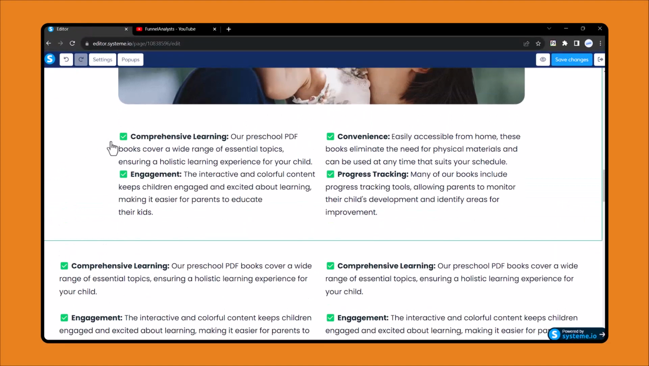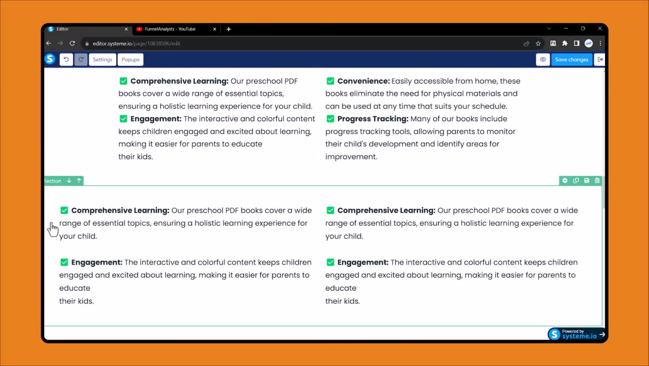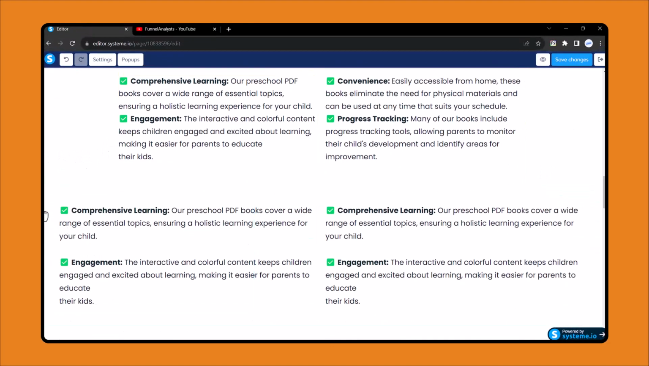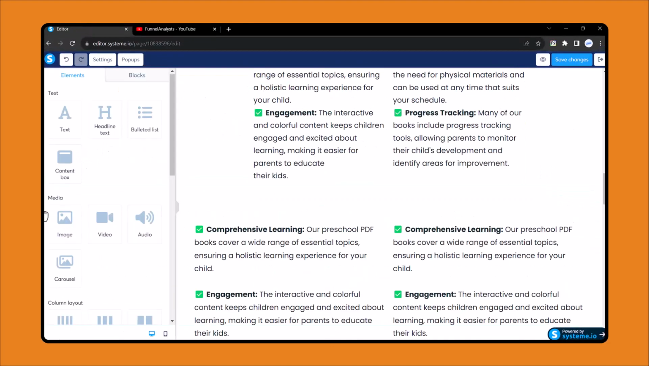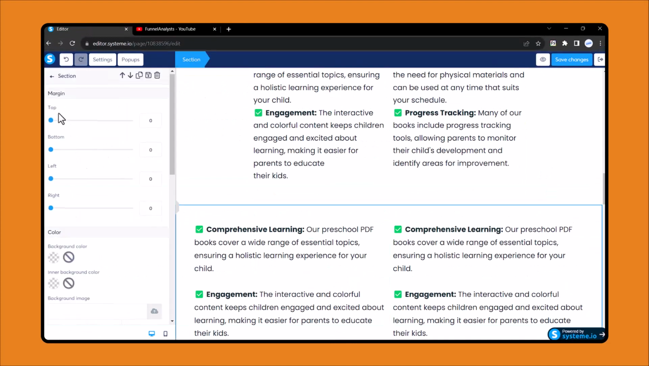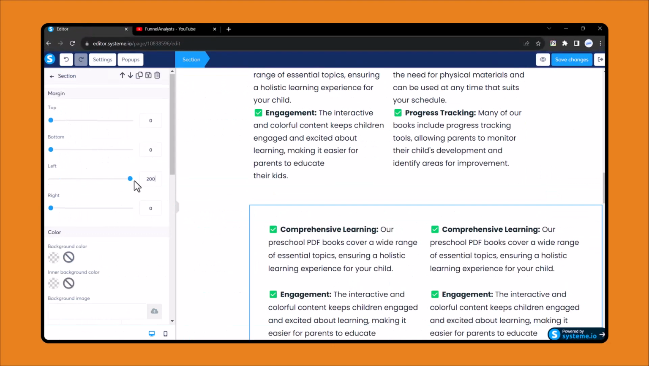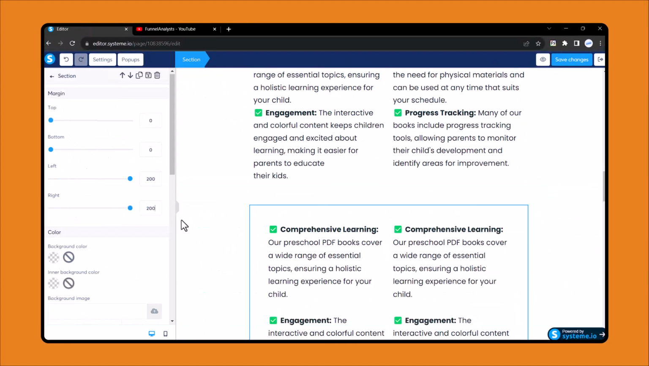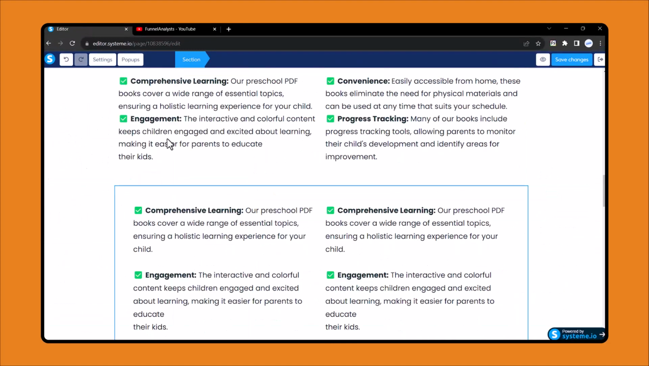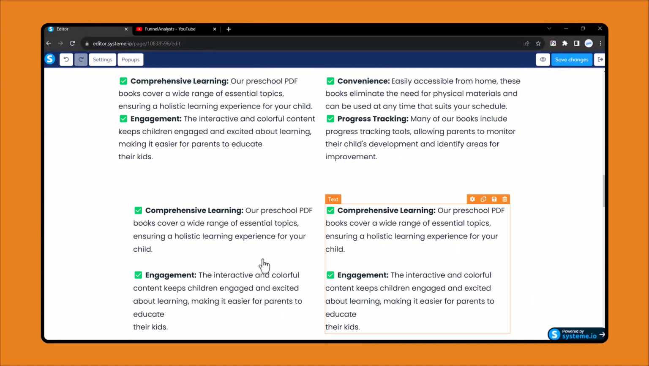See, it added lots of margin from the left side and right side, but it added less margin from the left and right side. So how can you add margins from the left and right side? For doing that, you need to click on the section, and then you need to come over here, margin, and from the left side make it 200 pixels, and from the right side let's make it 200 pixels. Now if we see it in full screen mode, see, it added 200 and 200 pixel margins from the left and right side.